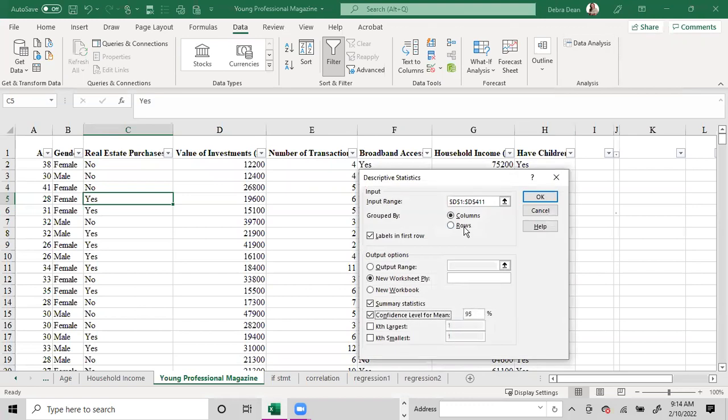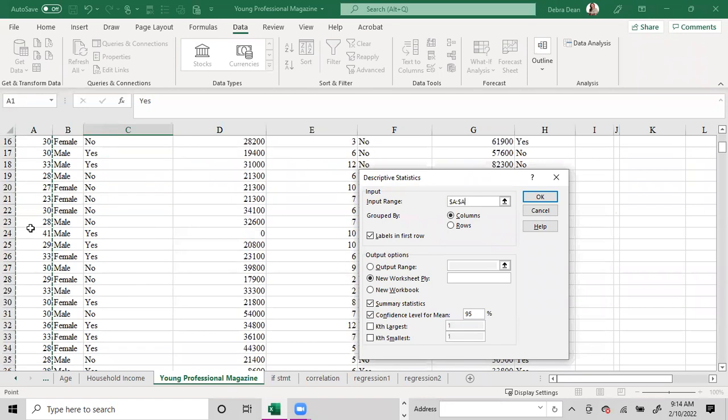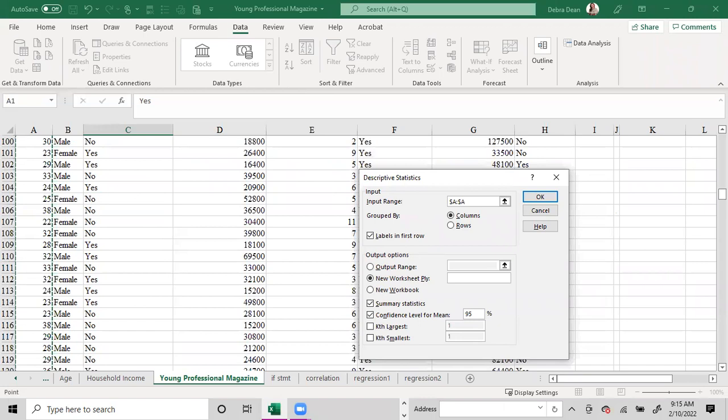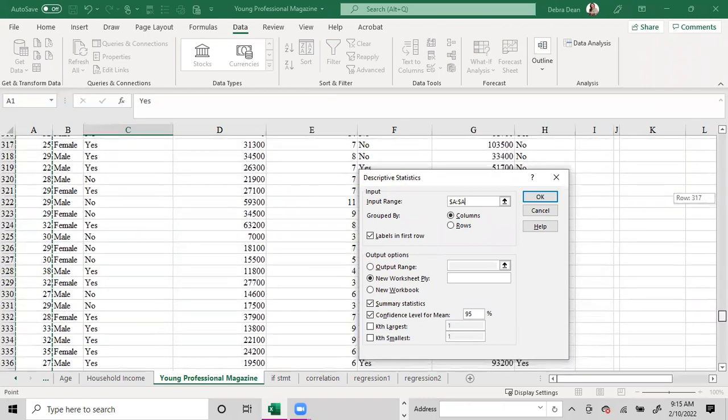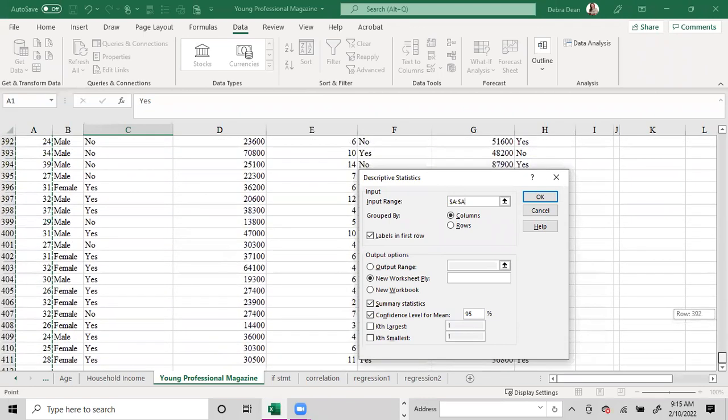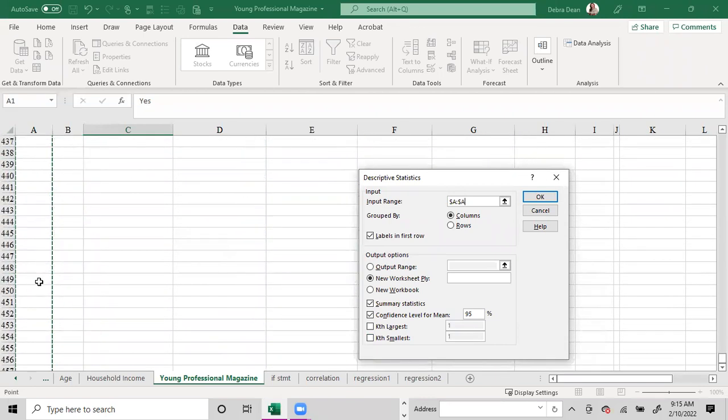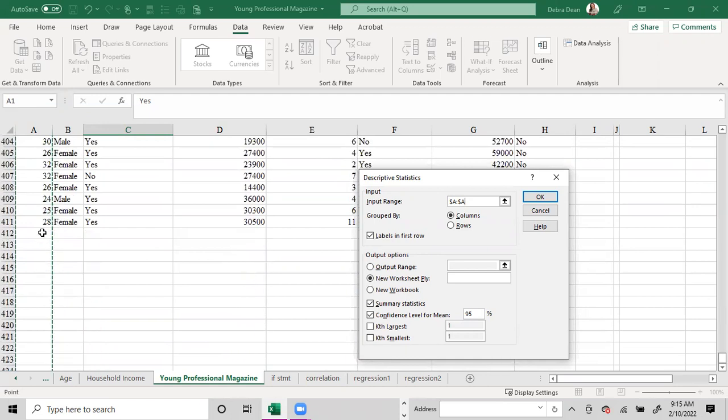So descriptive statistics. Now we want to first select our data. So in the input range, you can either highlight the whole column. What this does is it gives you everything, including the blank spaces at the end, which is fine, as long as there's not some random character down here at the bottom, which there shouldn't be. So that's fine. You can do it that way. That's typically how I do it.